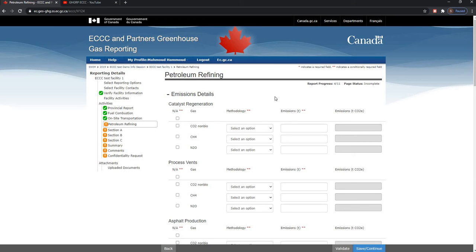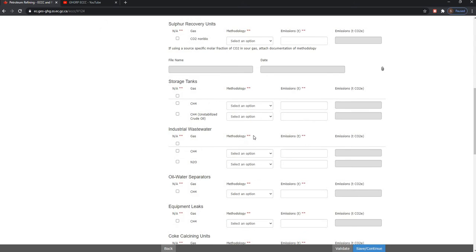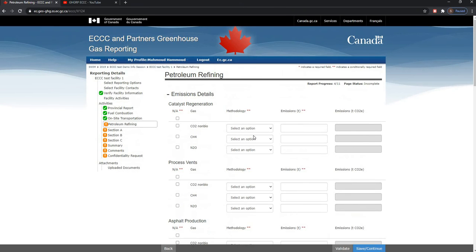The petroleum refining screen is split into several sections, as you can see. It contains input fields for emissions data, feedstock details, and additional information. The emission details section contains multiple subsections related to different processes which may be generating emissions at a refinery. Please complete all of the relevant fields depending on the processes occurring at the facility. You can also select the NA checkbox should that specific field not apply to the facility.